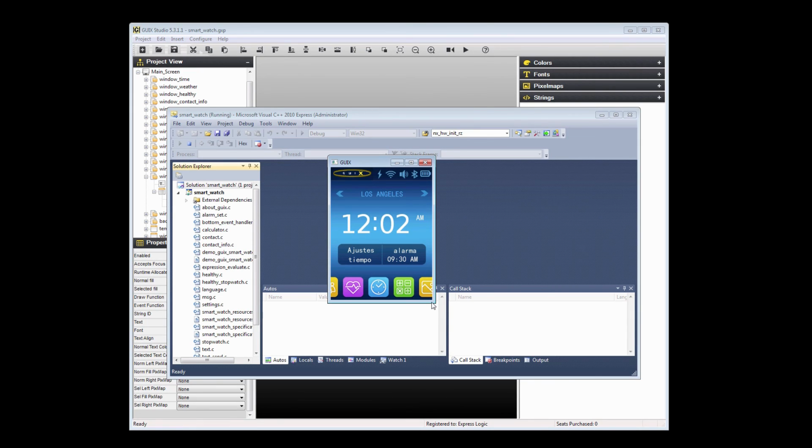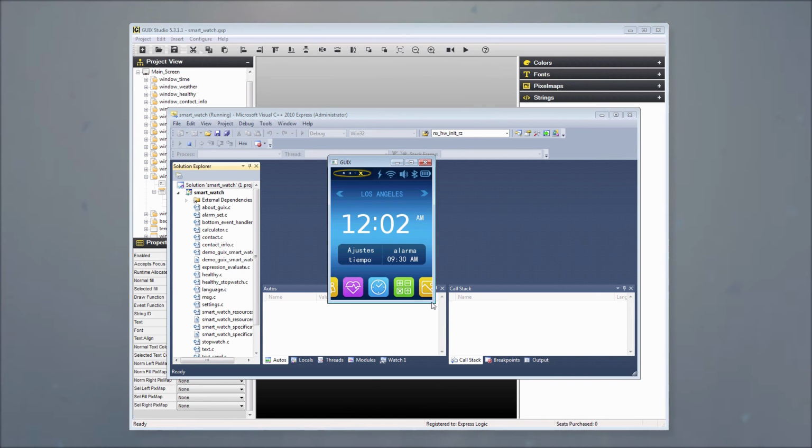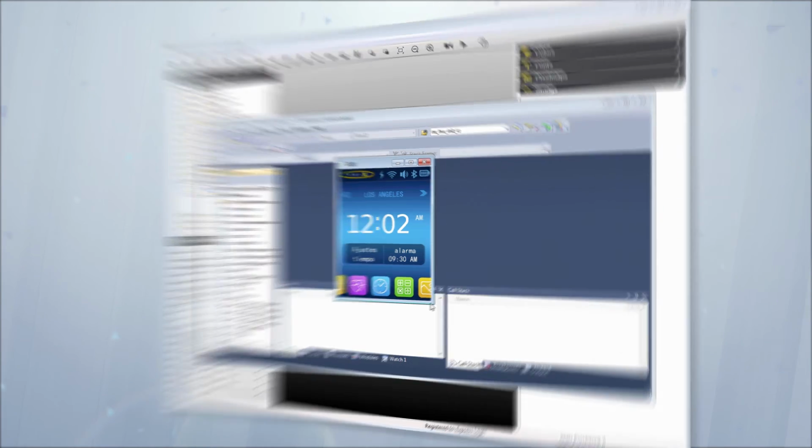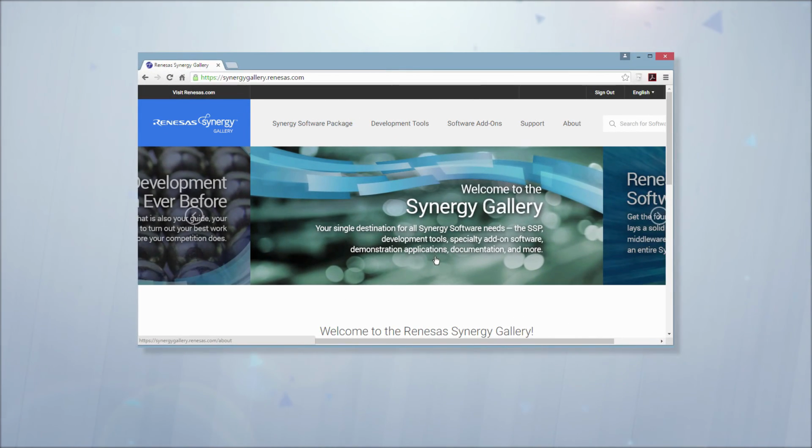Adding language support to a GUI is fast and easy using GUIX and GUIX Studio. This is just one of the many useful capabilities of GUIX Studio that you can use to help speed your new product to market. The Synergy platform includes unlimited licenses to GUIX Studio and the GUIX runtime libraries.